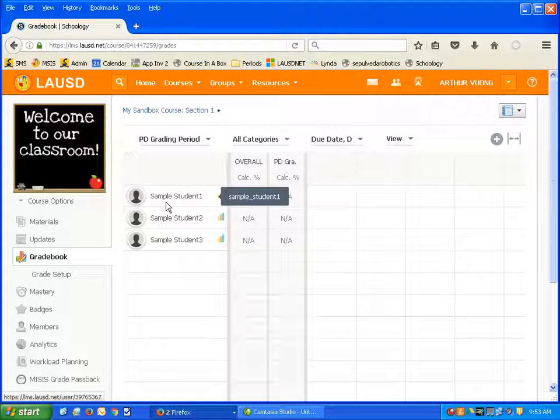You should notice that there are 3 students here, student 1, 2, and 3. There are no grades because there are no assignments yet. To create an assignment, you click on the plus it.